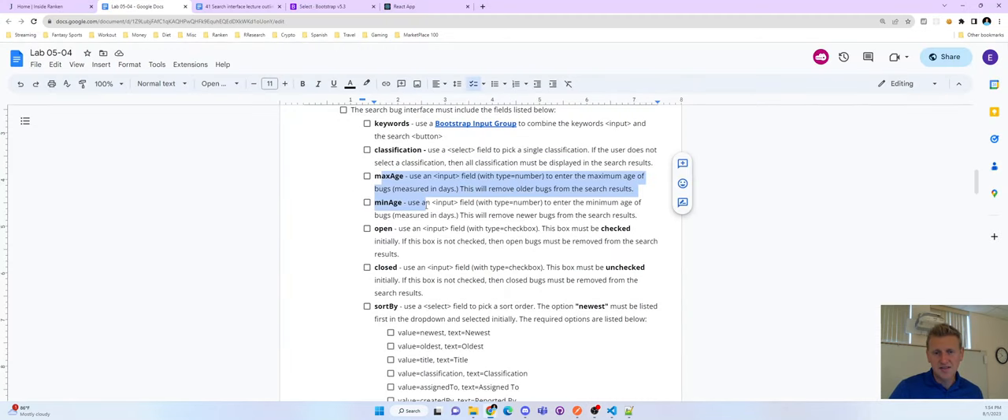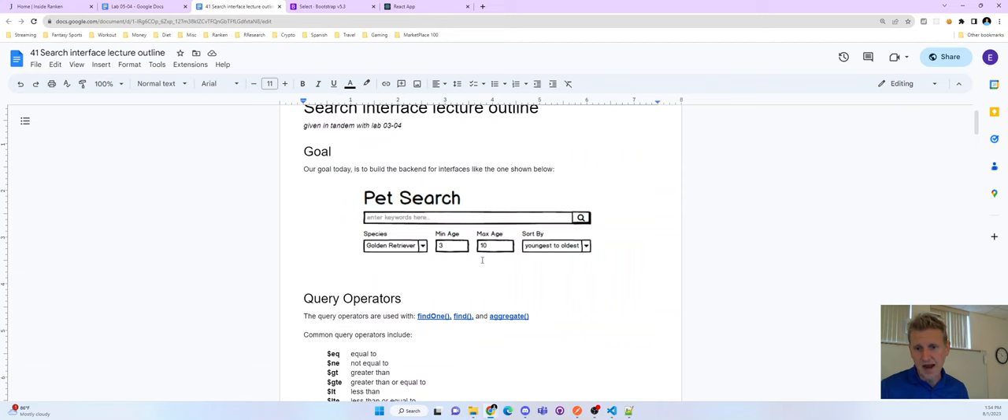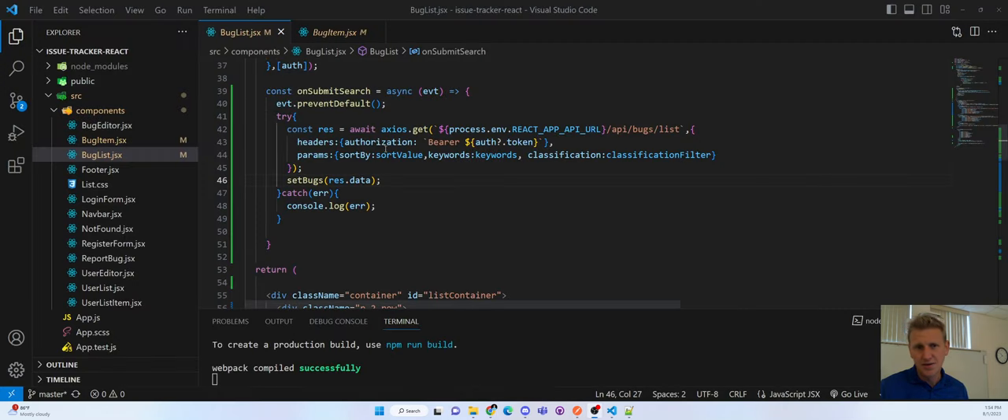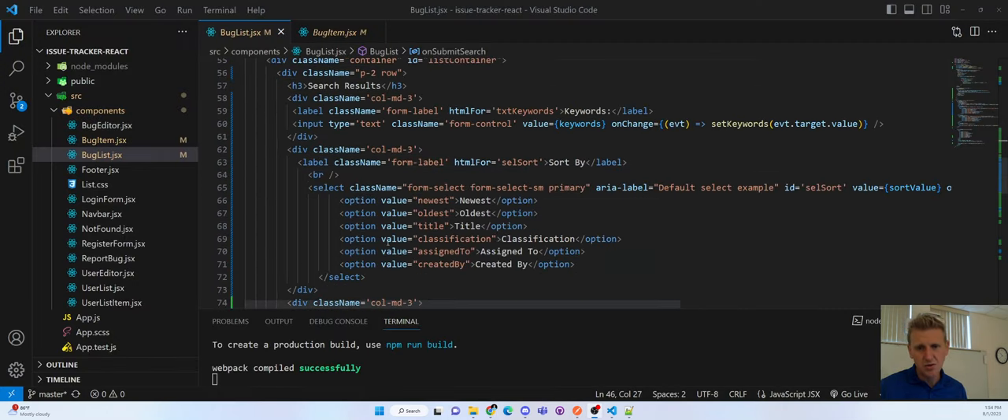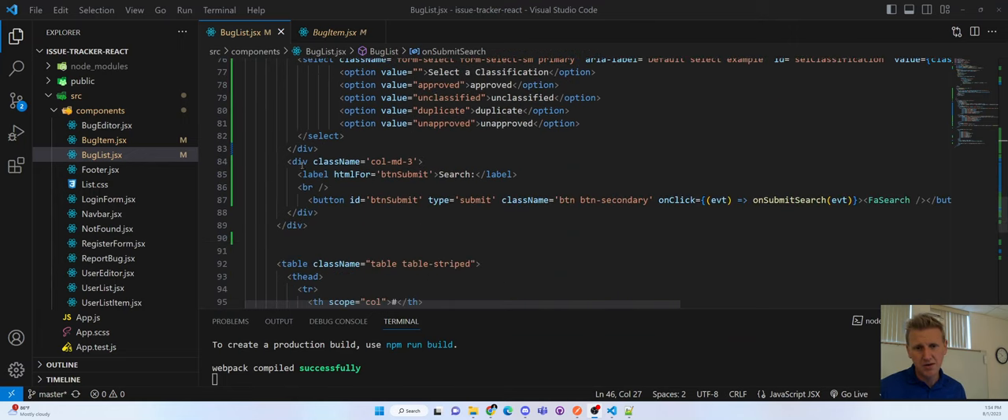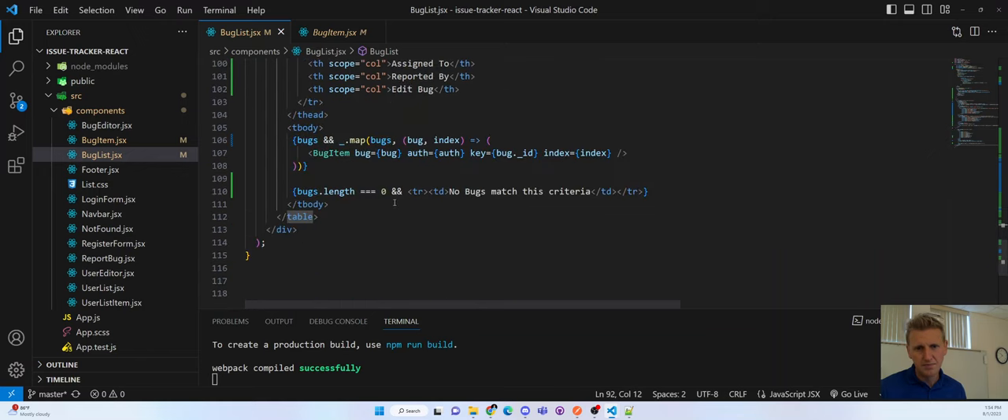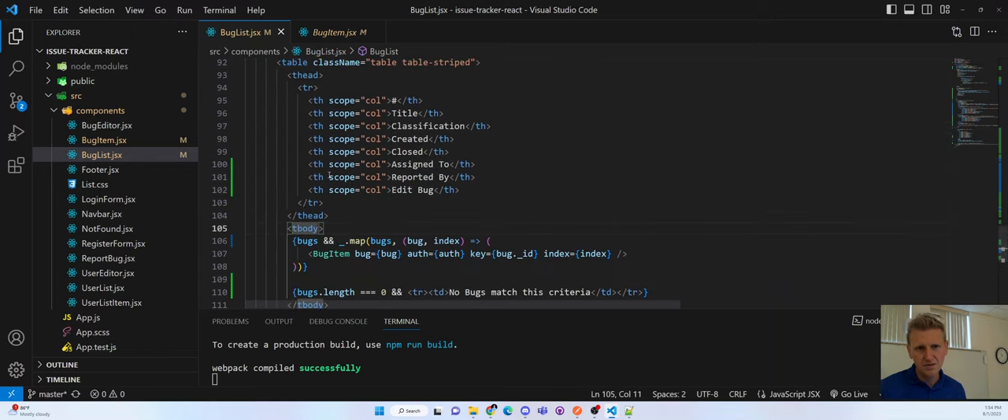All right, so the next things to filter by are max age and min age. So anywhere from 1 day to 5 days old, something like that. We want to see bugs that are within 1 to 5 days old, and so min age and max age. So let's go to our list, and I'm thinking we're about due for a new row.